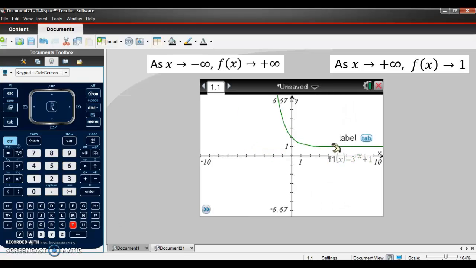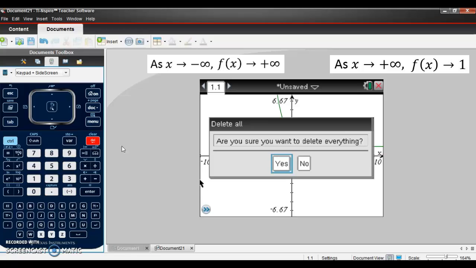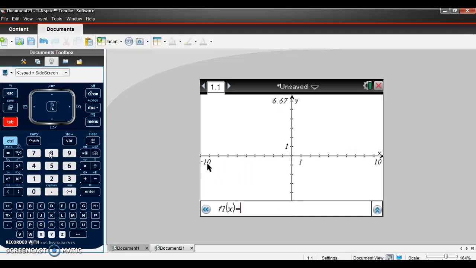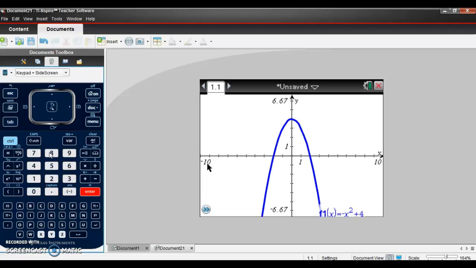To review again, as we go to our left, as x approaches negative infinity, our y values are approaching positive infinity, and then as x moves to our right, as it approaches positive infinity, our y values are approaching positive 1. So that's that. Let's move on to the third equation. I hit delete 3 times to get rid of this, and tab 1 more time to plot my last function. Hit enter. So there's my last function.